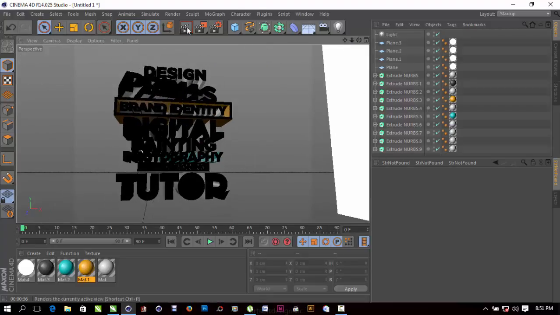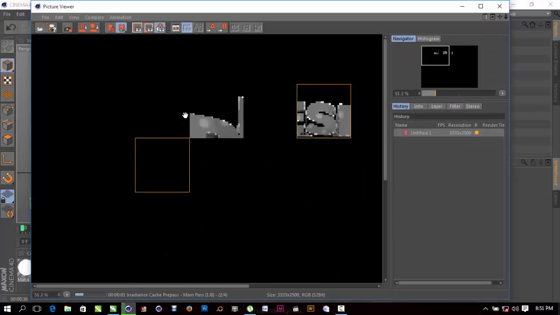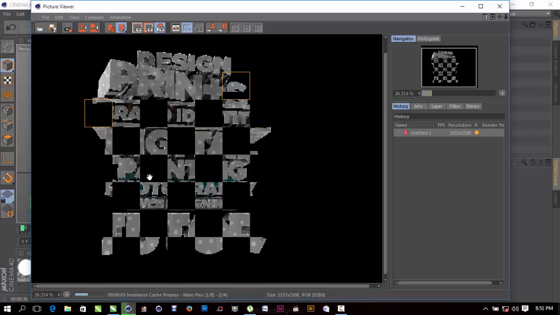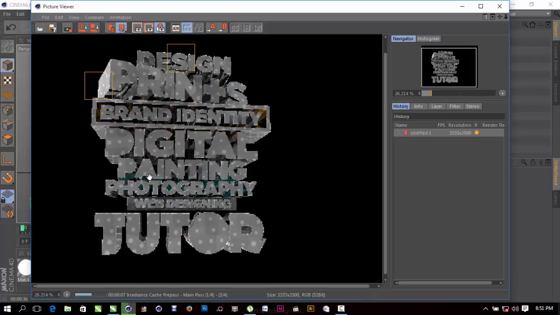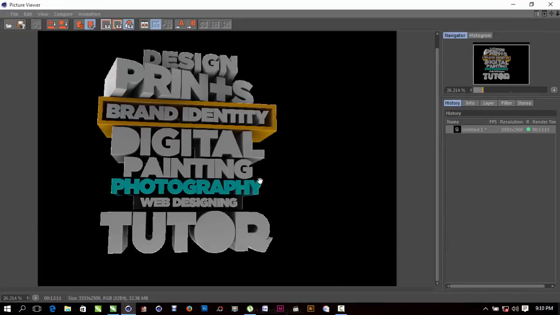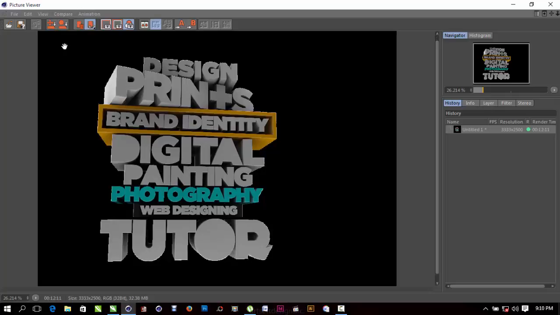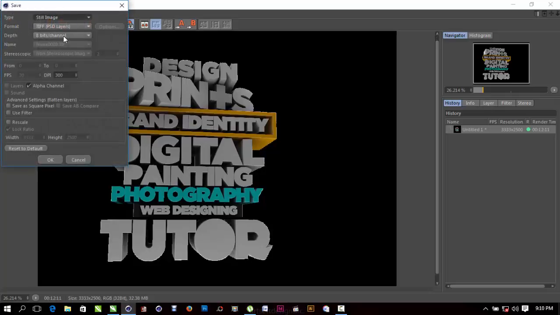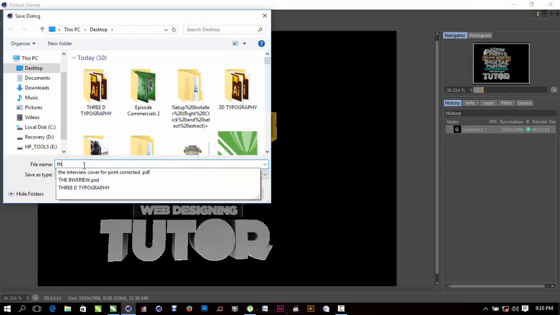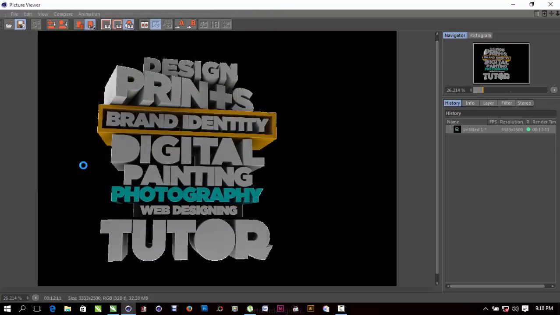So let's say I'm going to click on render. It's going to take a little bit of time to get there. So let's be patient. Now we are done with rendering. So the next one we're going to do is save as. Here we're going to select PNG and click OK. I'm going to name it 3D Typo and save.